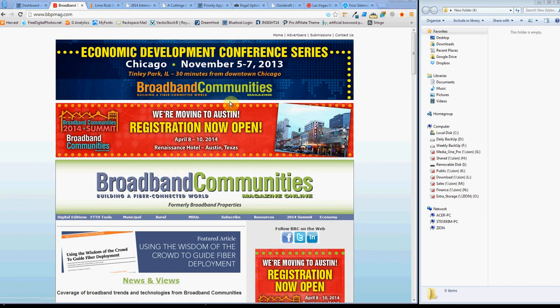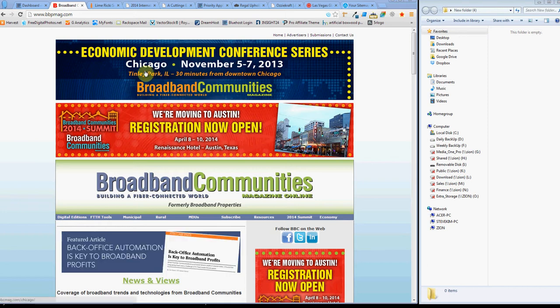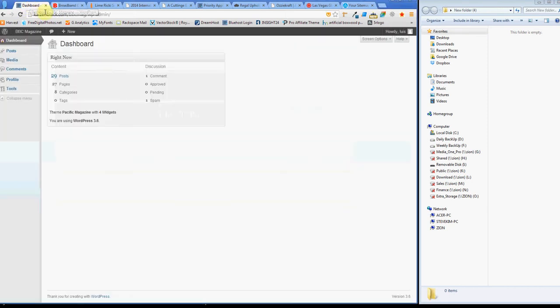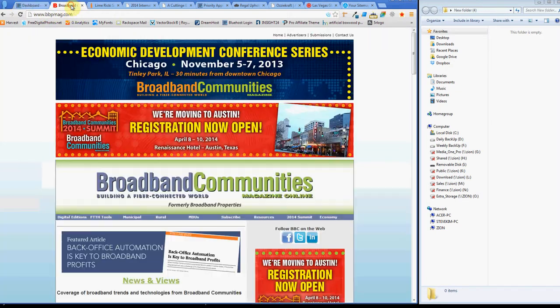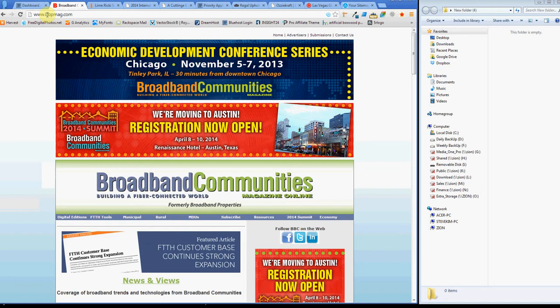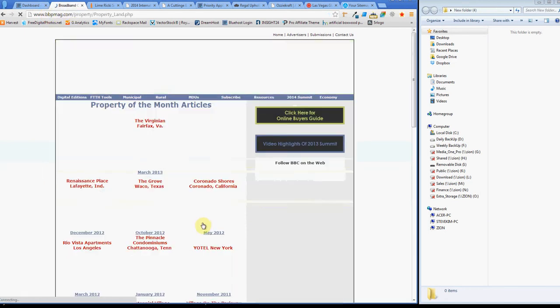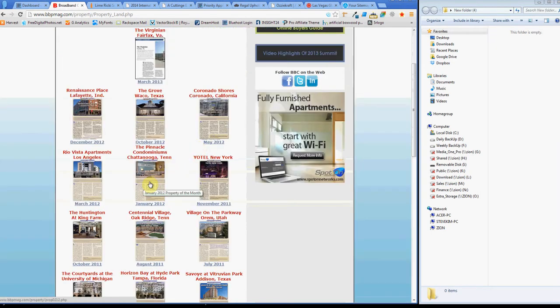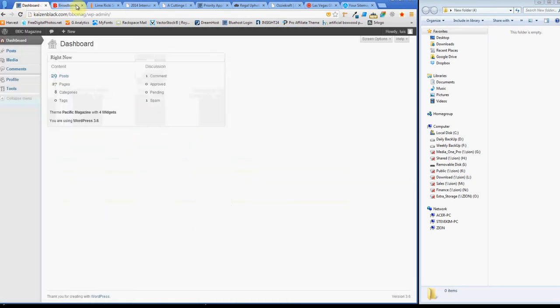This is how we're going to update this website. The website we're going to update is the dev website, kaizenblack.com/bbcmag. We're going to take content from the current website, bbcmag.com, and we're going to take what's called the property of the month, and translate these pages over to the new dev site. Here's how to do it.